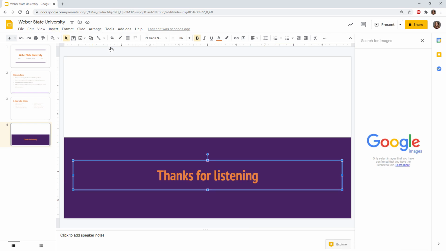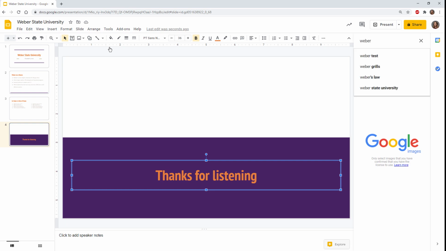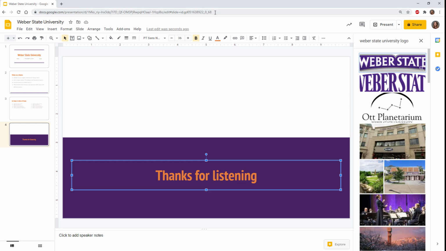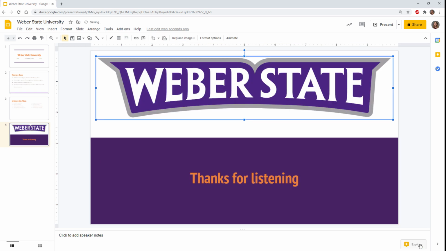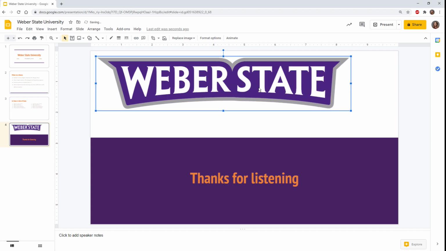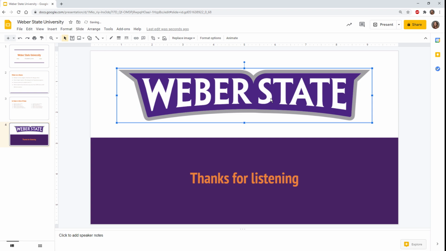Once selected, a side panel will open on the right and allow us to search for an image. Type in Weber State University logo. Select the first image that shows up, then press Insert. The logo is now inserted on our current slide. To change the logo size, simply click on it to select the image, then click and drag the corners of the image. Make it a decent size and center it on the top half of the slide.